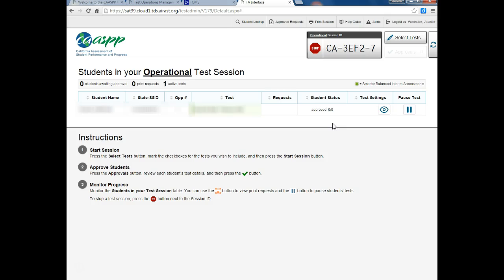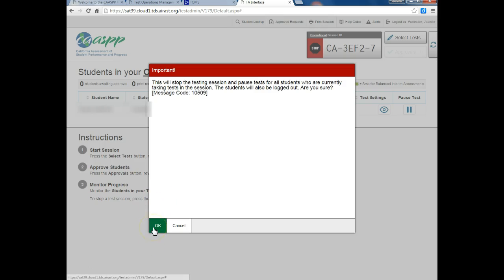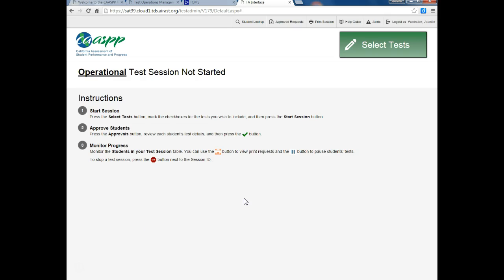At the end of the testing session, you will click on the Stop button. This will cause this session ID to no longer be valid. It will also pause any tests of students who are still working. The students can log back in at a later date using a different session ID number to complete their test. You will click OK to verify that you want to pause any active tests. Once you click OK, all students will be logged out of their test session.